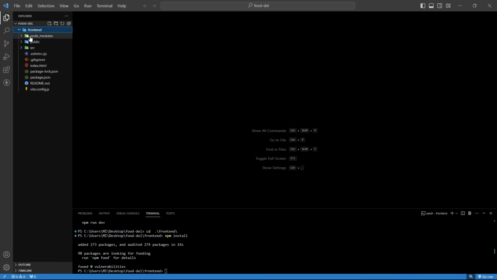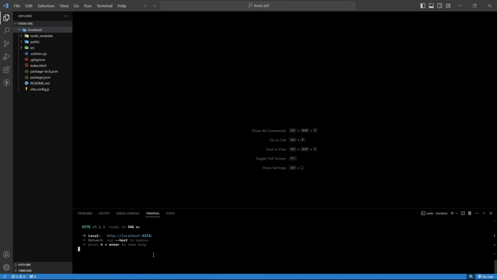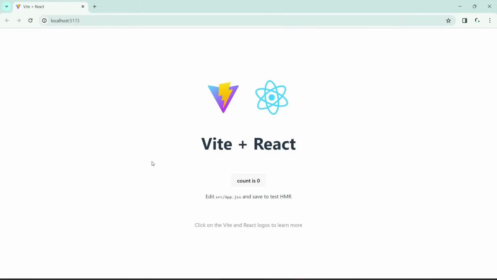In this front-end folder, you can see node modules folder. After that, we will install one package, that is React Router DOM. So here we will type npm install react-router-dom. So this React Router package has been installed. Now we have to run this project. To run this project, we will type npm run dev. Now our project is running on this local server. So open this address in the browser. So you can see our project is successfully running in this web browser.